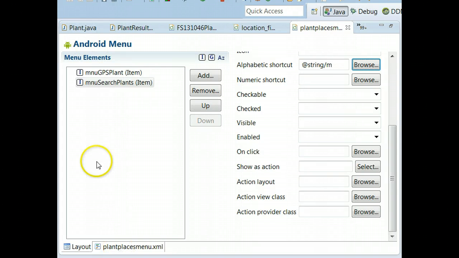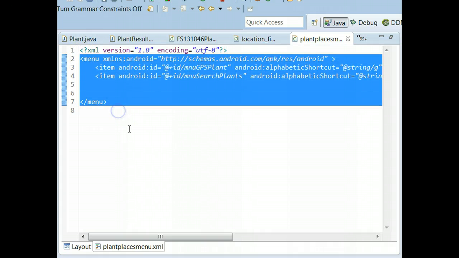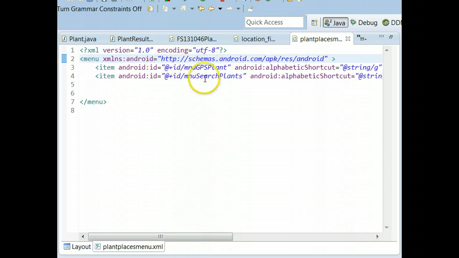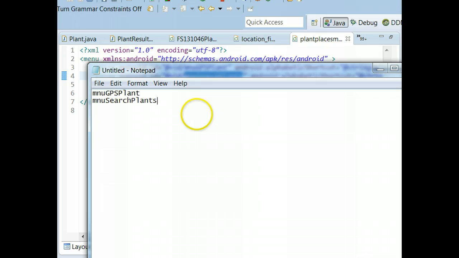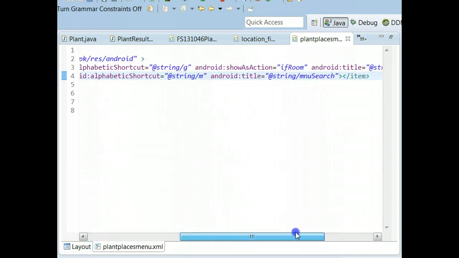And now what I'm going to do, this is an XML generator. If we look behind the scenes, we'll see what it created. It created an XML document with a root element of menu, and then it gave it two different tags inside, MNU GPS plant and MNU search plant. I'm going to go ahead and grab that, and I'm going to, boom, like so. So I remember that.